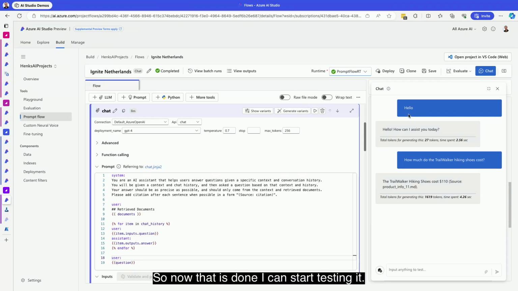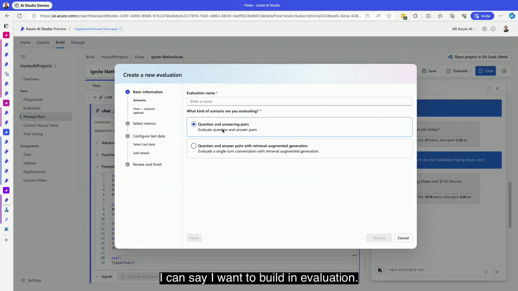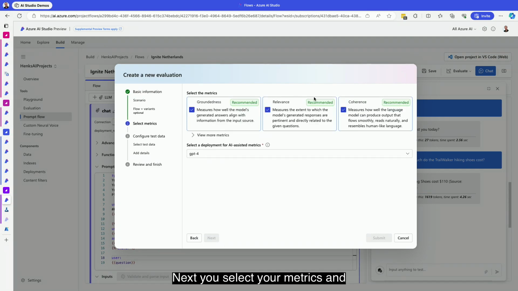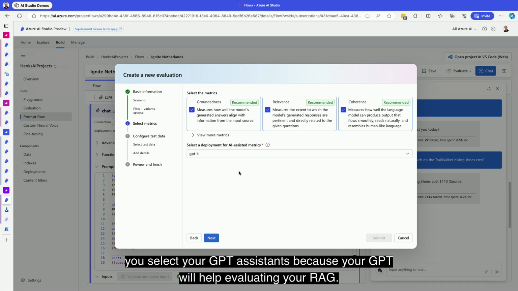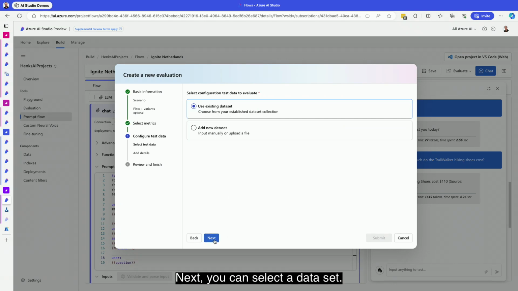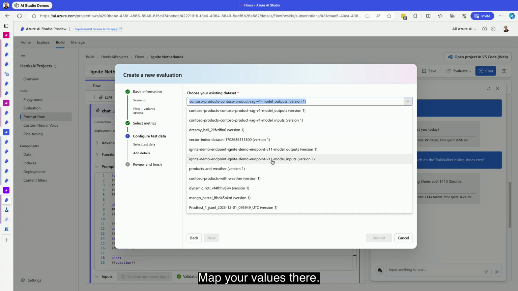So now that is done, I can start testing it. I can click evaluation. I can say I want to build in evaluation. We call it test, questions and answering pairs, next. What do you want to evaluate? Ignite Netherlands, next. You select your metrics, and you select your GPT assistants, because your GPT will help evaluate your RAG. Next, you can select a data set and map your values there.